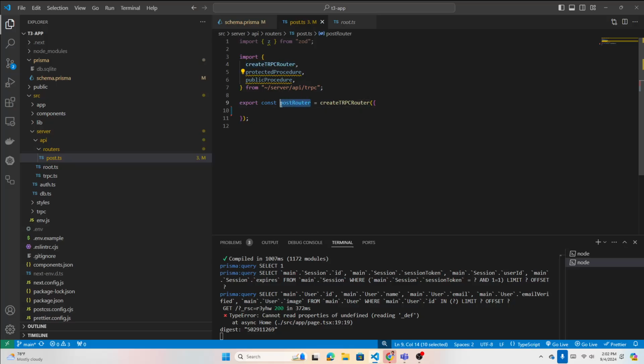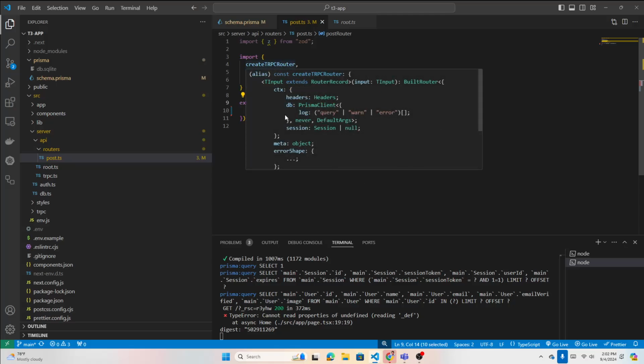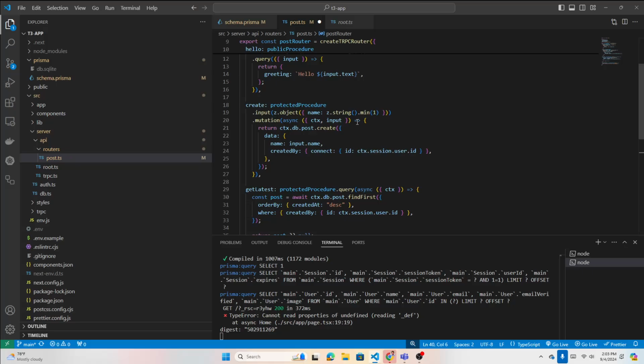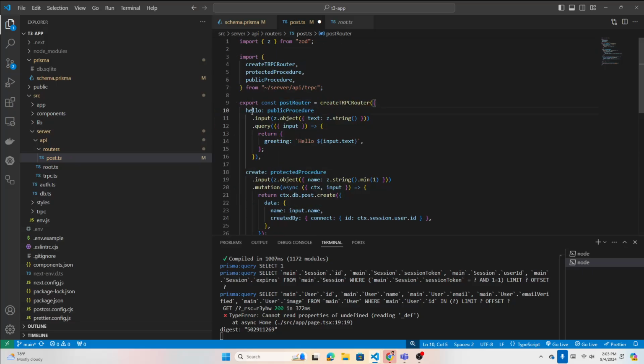So in the post router, this is just a name. Export that, call createTRPCRouter, run that function. And you add an object, and inside that object you're going to create all those different functions. So we have hello, this is because this whole thing is an object now. You're going to need a property name, and then there are two things, publicProcedure and protectedProcedure.